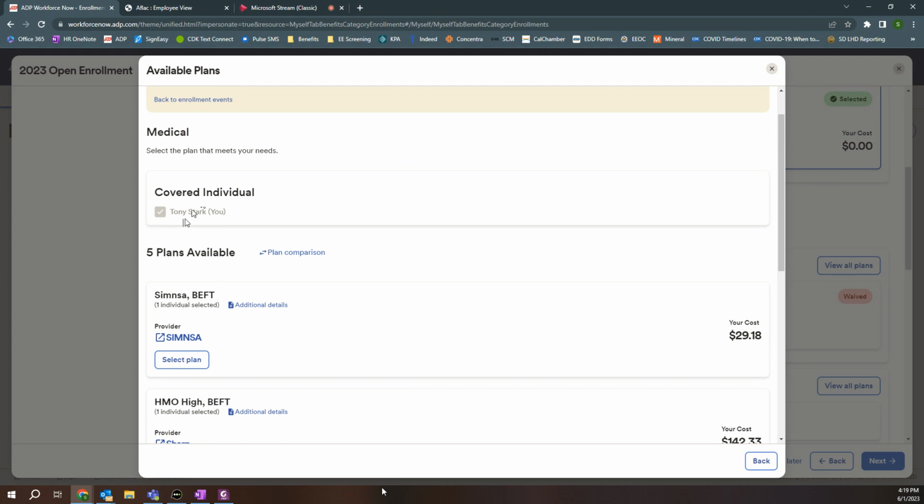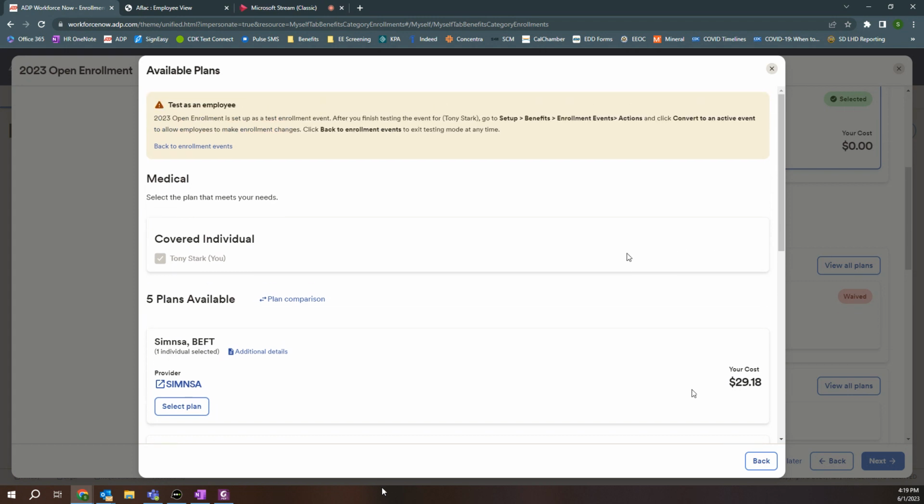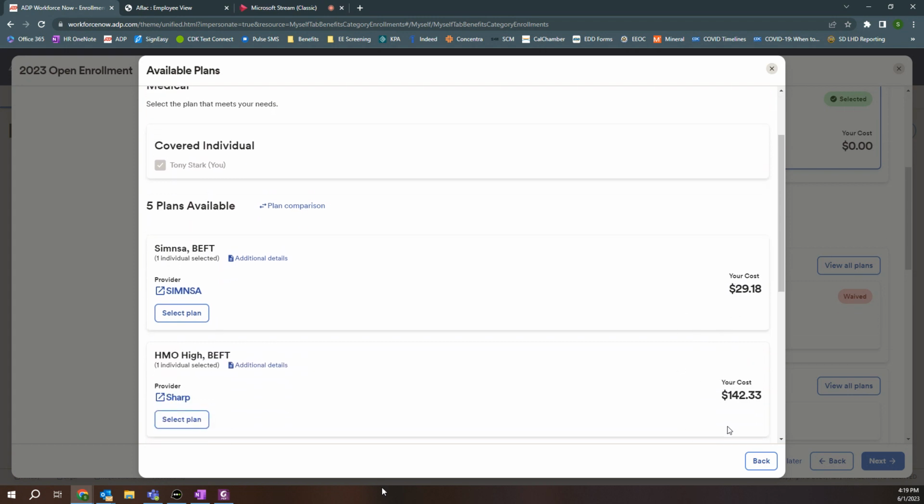If you had dependents, they're going to show up here and you can check and uncheck these boxes. If you do that, it's going to update the appropriate pricing per paycheck to reflect not just you, but other dependents you're putting on the plan. So the total cost to you.